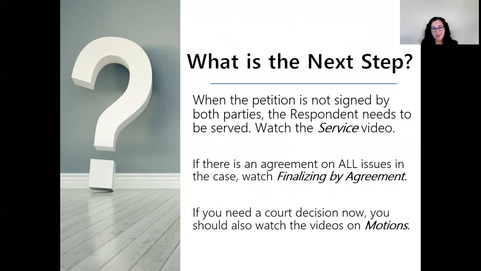So what's the next step here? So your court case is started. If the other party is not in agreement, they did not sign your petition, they need to be served with your documents. So you're going to want to watch the video on service. And if there is an agreement on all issues in the case, then you're going to want to watch the video on how to finalize your case by agreement. And also, if you need a court decision to be made now, then you're going to want to watch the videos on motion. So nothing is automatic in our court. You'd have to file a motion to get a court decision made.